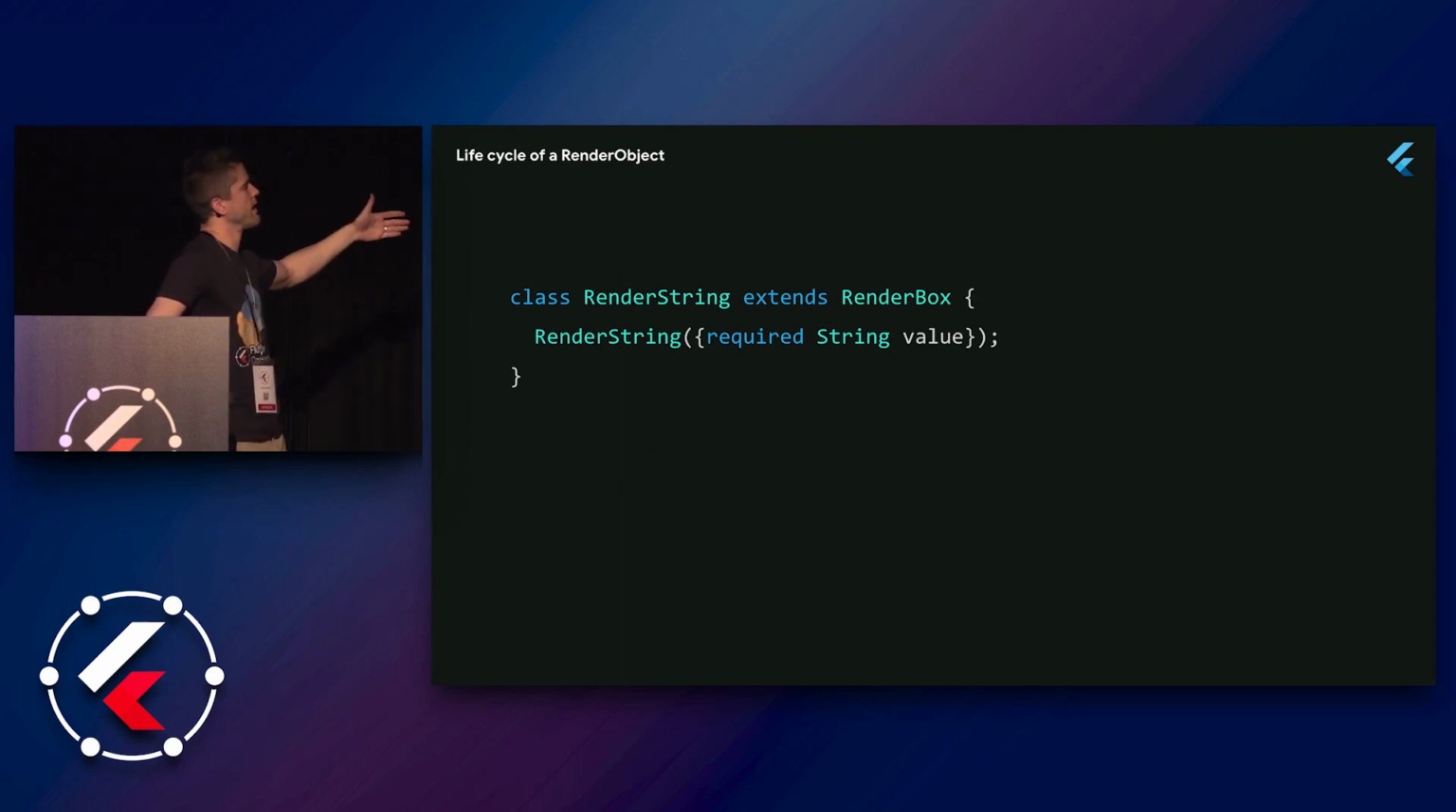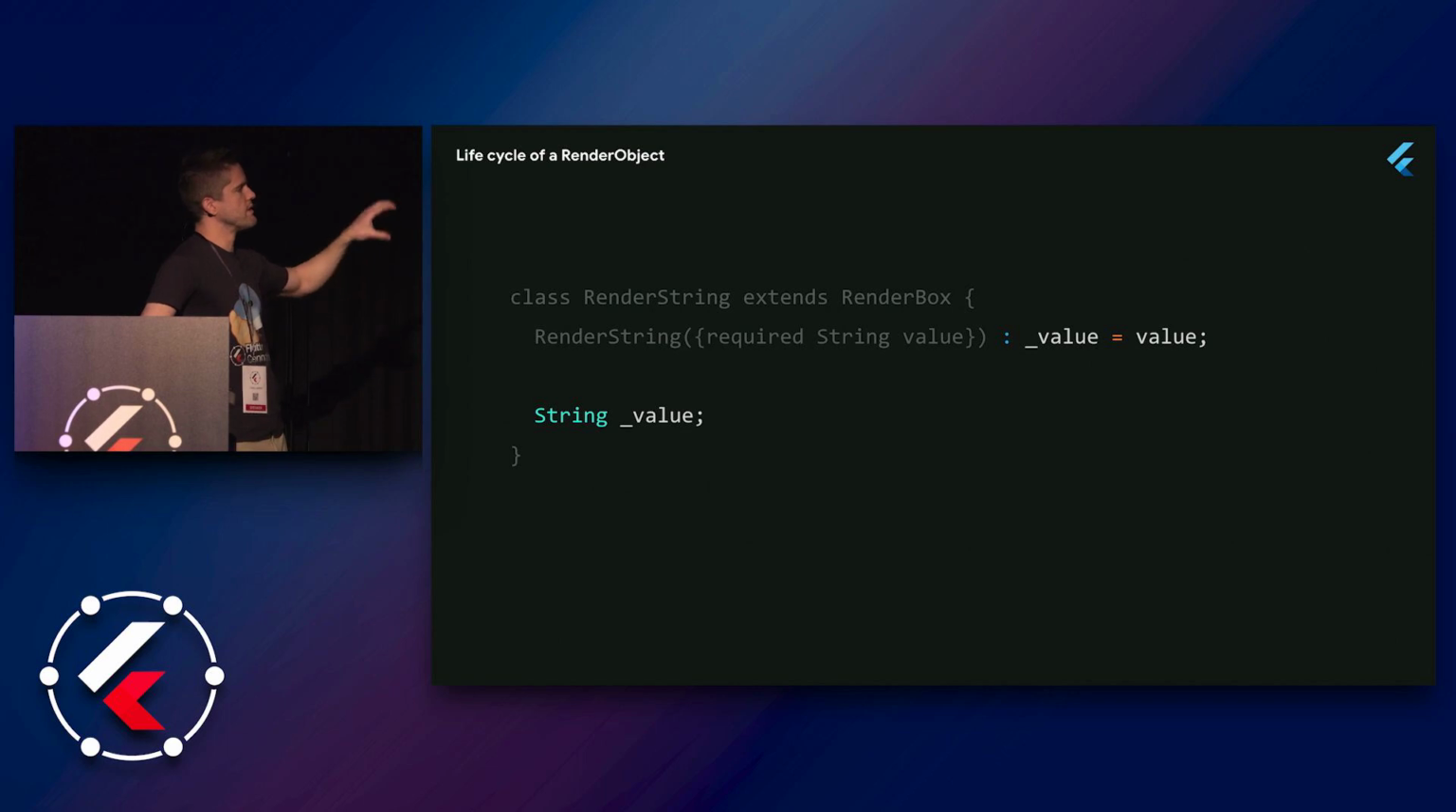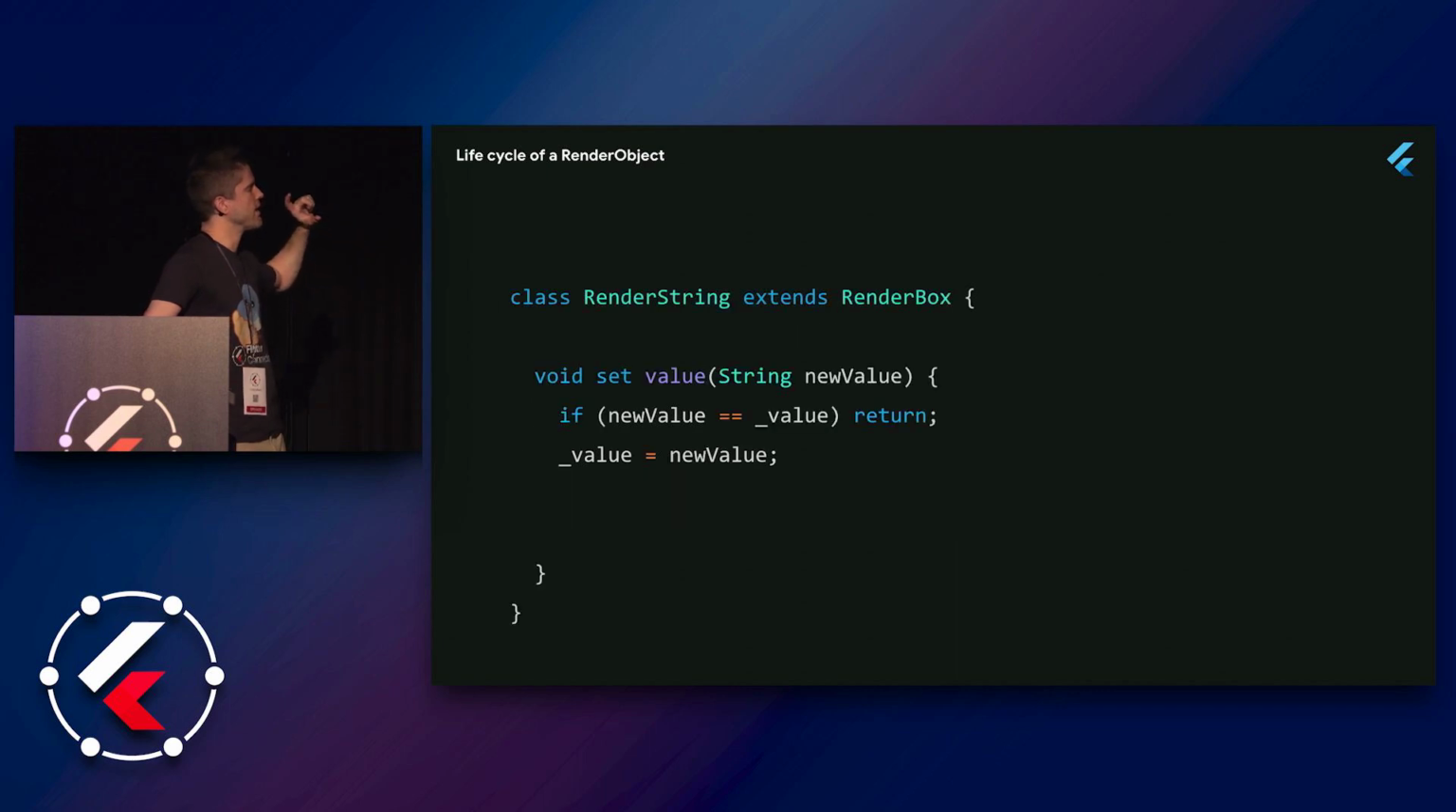Let's pretend we're writing a render object, and all it does is show a string, so we're calling it render string. And the way this works is you take that value that's passed in and you store it on a private attribute. And then you get to work writing a magic setter. And of course, you'll have a getter to proxy to it as well. But this magic setter works like this.